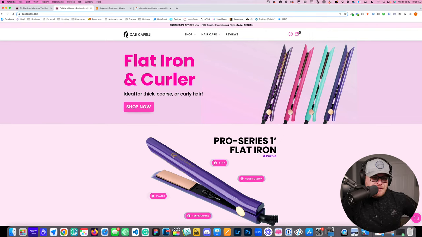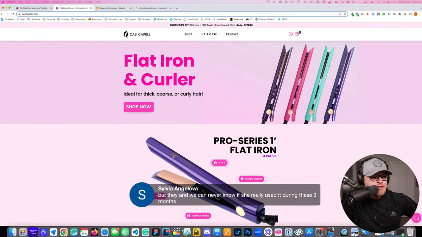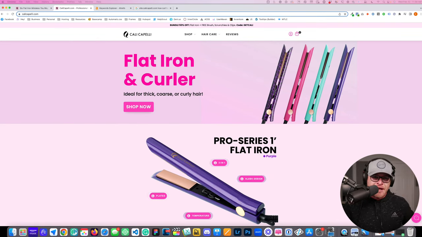I swear I've seen this. Okay, yeah, all right. But they never know she really used it during these 3 months. That's true. Sylvia says, we can never know if she really used it during these 3 months. I think you can get a gist. When you hear the person talk, you can kind of get the gist of whether they really used this. But 100% when they're like, let me see what's good about this, and then they just read the box, like, oh, okay, we know. You just saw this box 8 seconds ago. Yeah, that makes it clear that you haven't really used the product.